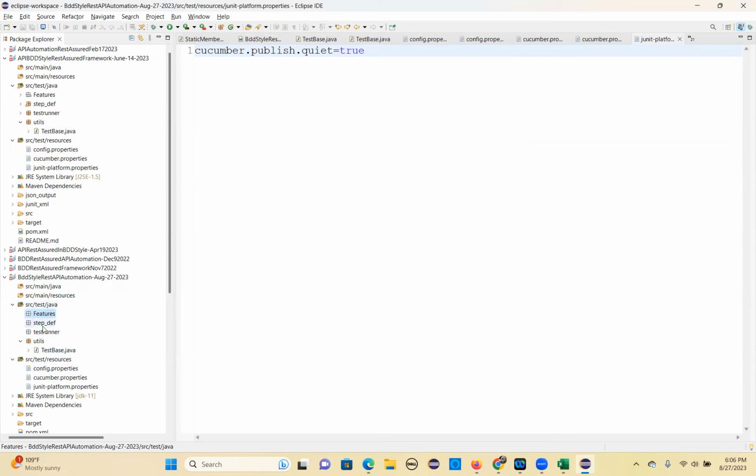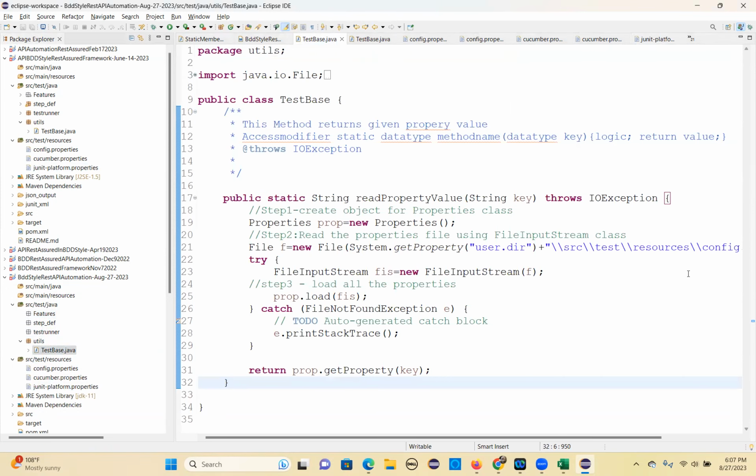Features is going to have feature files. Step def is going to have step definition files. Runner, so test runner files. So how to run your class, it will be available here. So utils just utility class here. Okay, so that's what the package we have given.